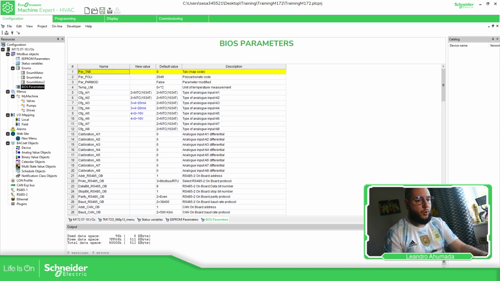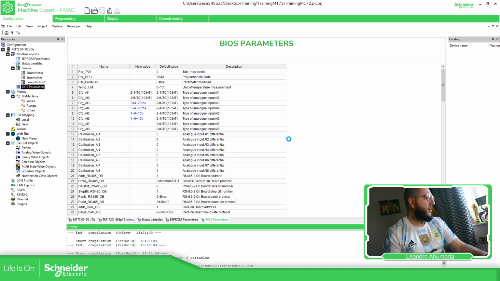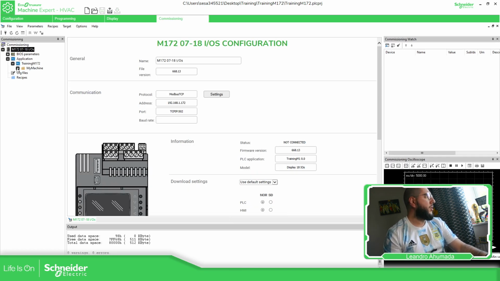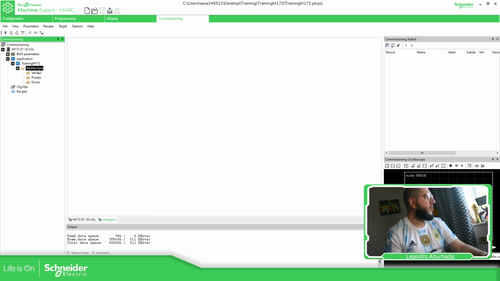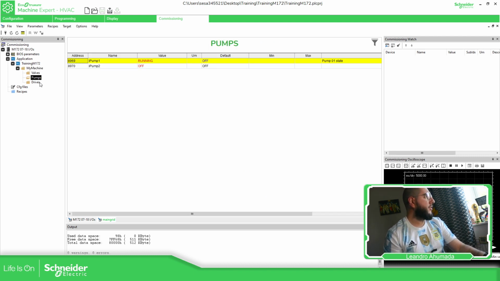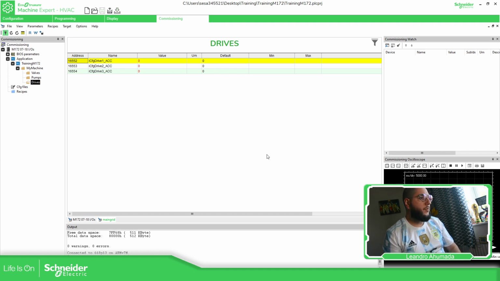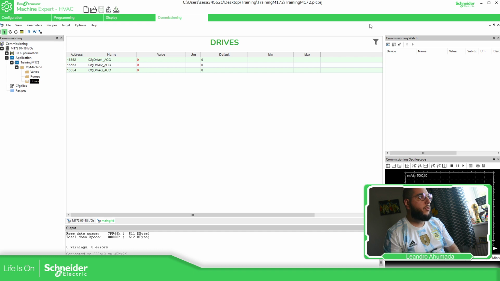Okay, so now I have created these menus, so I can compile. And now if we go to commissioning, we should be able to see here in the application, training, this is the name, and then here I have my machines. My machine doesn't have anything, but in valves I have this, this, and this. So I have already divided the information and classified what I want to see. Now, if I'm able to connect to the controller, okay, let me just show you this.